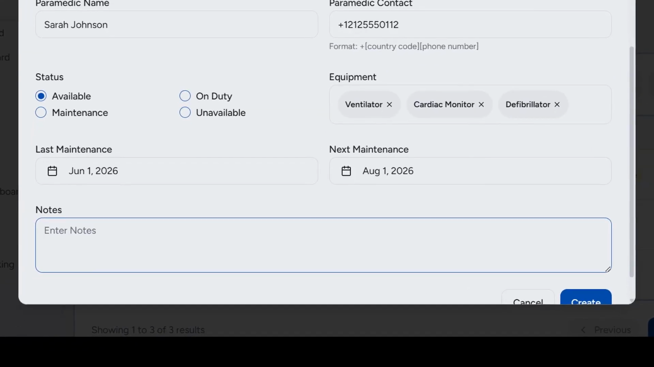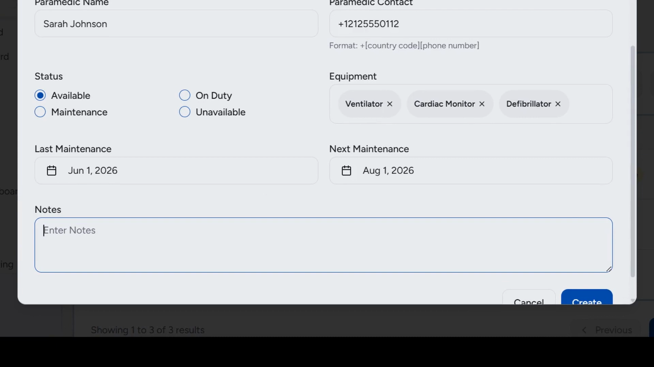In the Notes field, add a short description of the ambulance. For example, what it's fully equipped for, like ICU transfers or cardiac emergencies. A quick line here helps your team understand each vehicle at a glance.